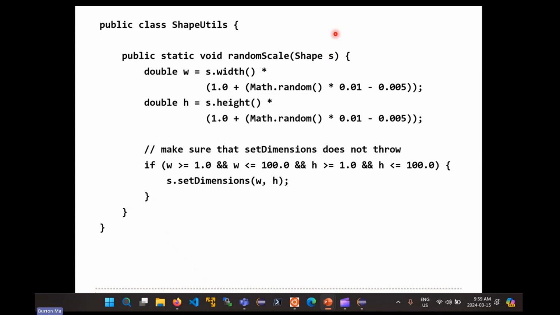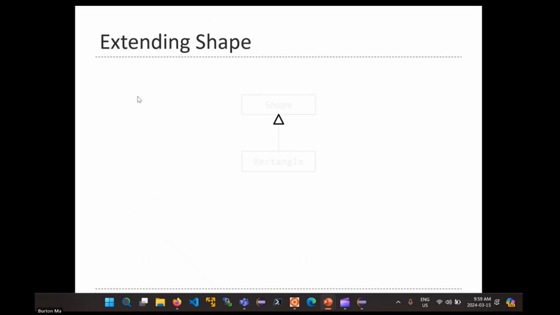You can cook up whatever shape you want, pass it to this method. This method will always do the correct thing. It will always randomly change the width and height of the shape by some small amount if it can. And if it can't, it leaves the dimensions of the shape unchanged. So that's fine.